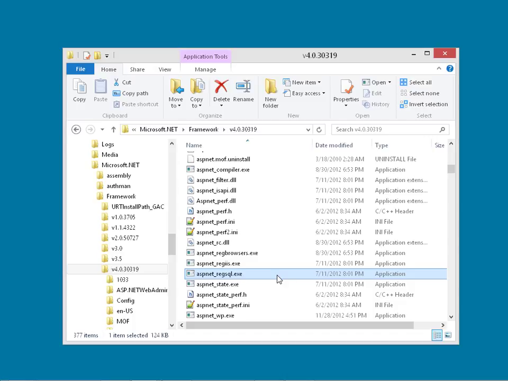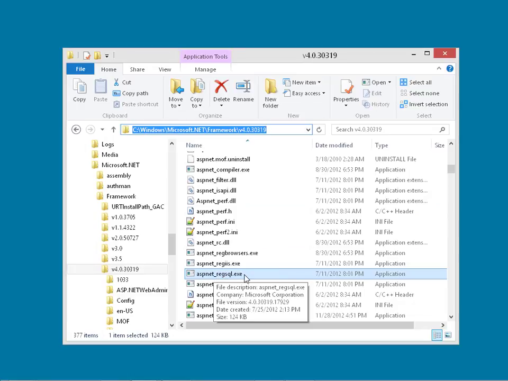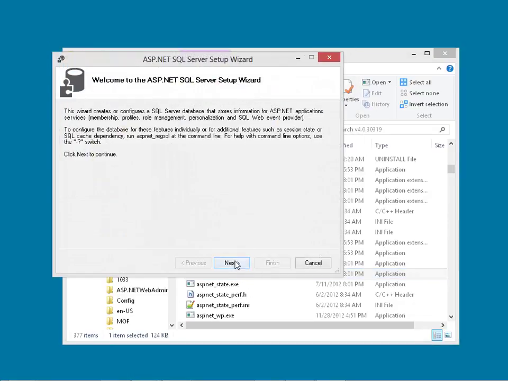Before using username credentials, I want to set up the security store, which is the ASP.NET membership provider. Here I am over in the Windows Microsoft.NET Framework version 4 folder, and there's a utility here called ASP.NET_RegSQL. If you run this, you can hit Next.